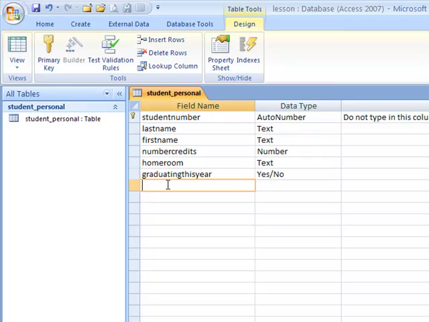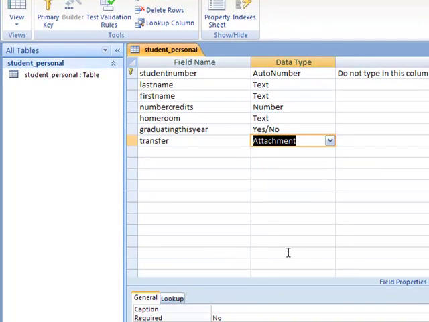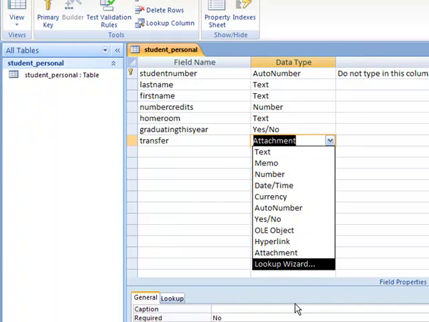We can also have links to certain documents here. So here we can have their transfer records from their other schools. And here we'd be able to set up either a hyperlink or an attachment. So we'd actually be able to attach a document if we wanted to. On the list is also Lookup Wizard. We're going to deal with that later. That'll be a separate lesson all on its own.